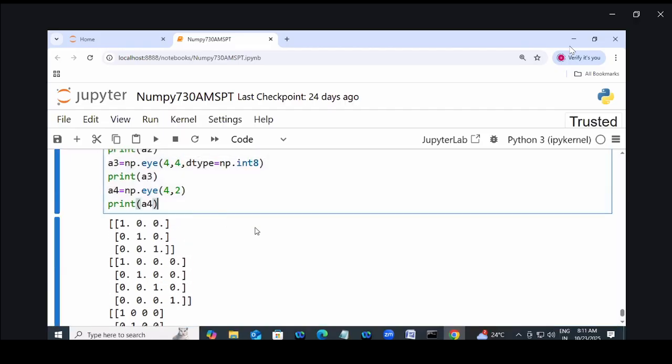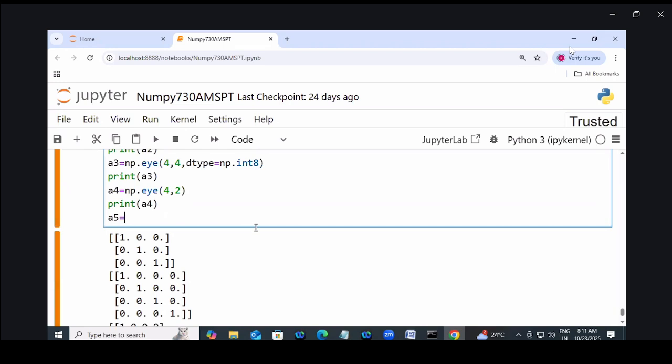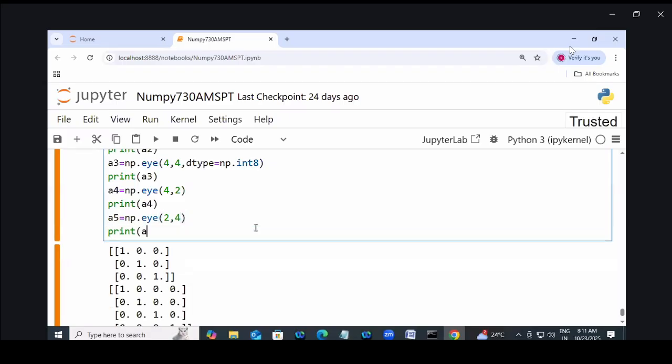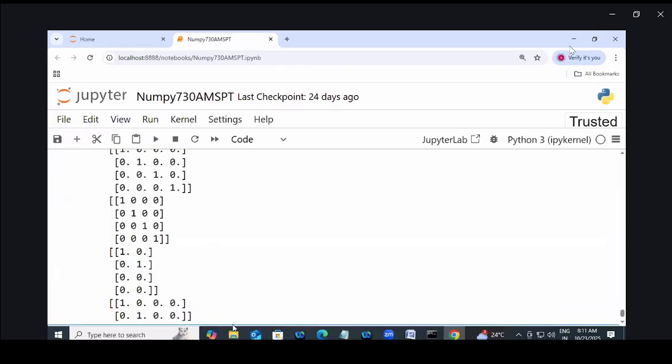Now suppose A5 equal to np.I, if I'm writing 2 comma 4, now 2 is nothing but the number of rows and 4 is nothing but the number of columns. Here I changed the number of columns. Now in this case, 2 rows are there and how many columns? 4 columns. Now you can see the main diagonal is 0, you can see this is 0 and this is a 1.